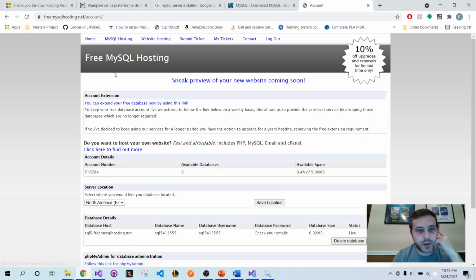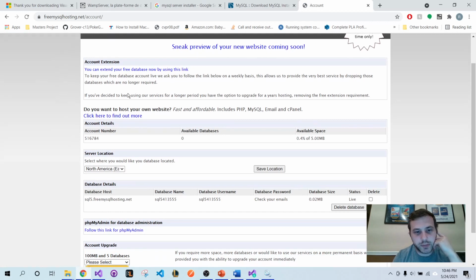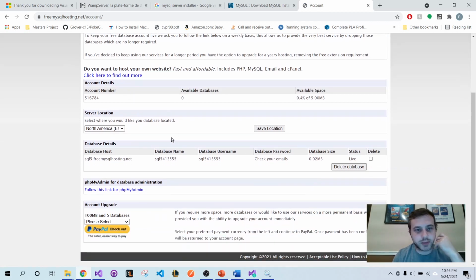So let's go to MySQL hosting. You'll see here that I created a database. I think it only allows you one database for free. So just so you know, let's actually delete this database just so I can show you guys.